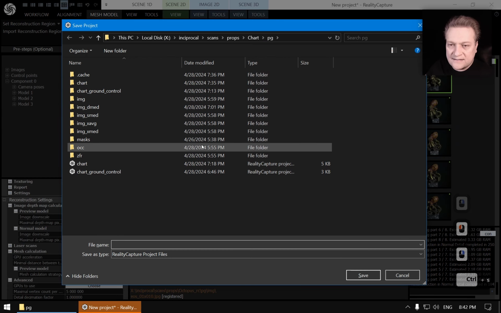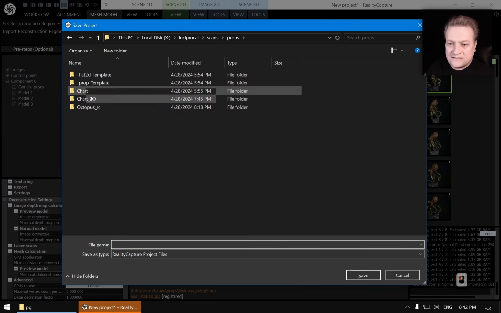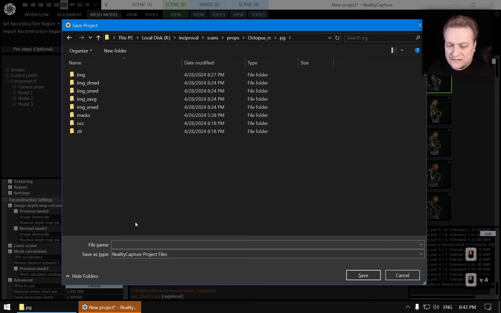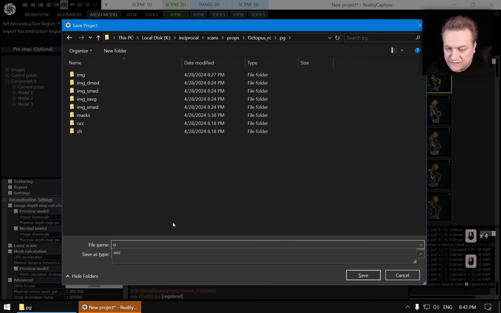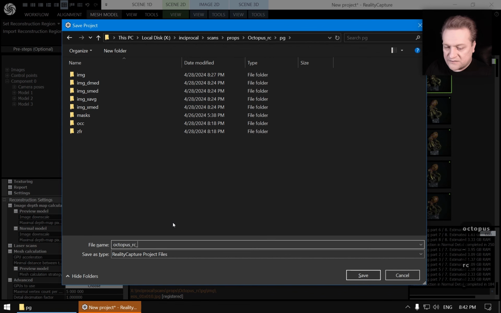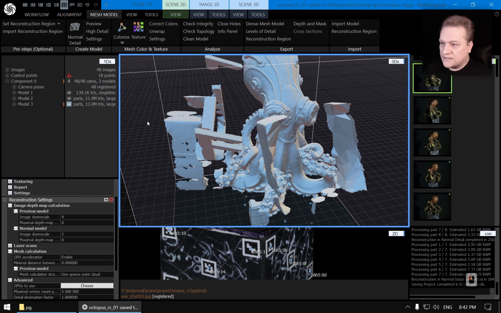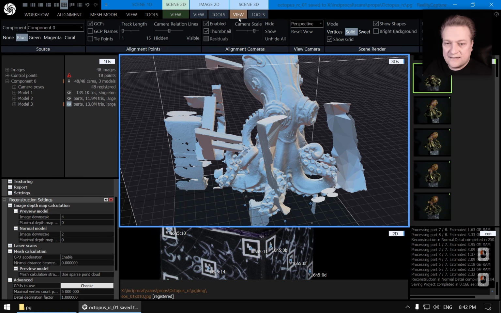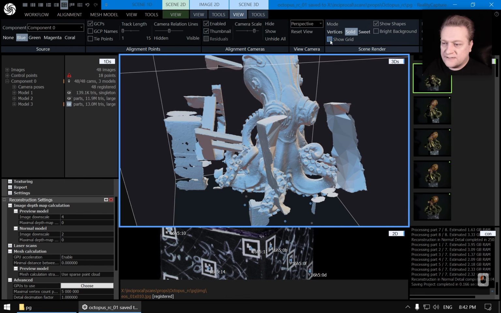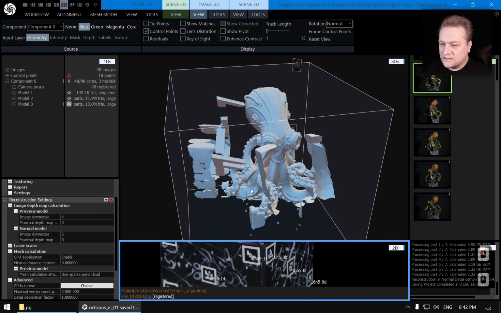Let's go ahead and save our model, call it Octopus RC, let's call it 01, save. Great. So now let's do some editing on this model. We'll keep the other stuff in there. Let's hide the grid. And what else do we need?